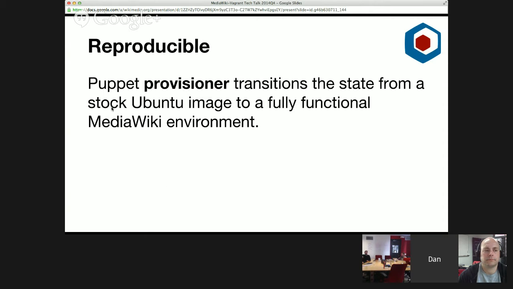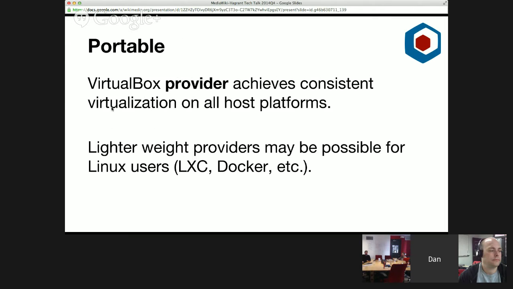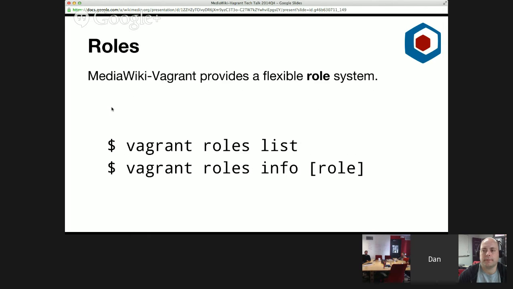It's reproducible in that it uses Puppet. Some of you might know what that is already. Everybody in Ops has a really good understanding of that. It provisions the environment from a state of just a base Ubuntu trusty image to a fully functional MediaWiki environment. It's portable because it runs on a VirtualBox VM. In Vagrant parlance, that's called a provider, so VirtualBox is one of those, and there might be others that are possible, Docker perhaps, or even VMware or other virtualization environments.